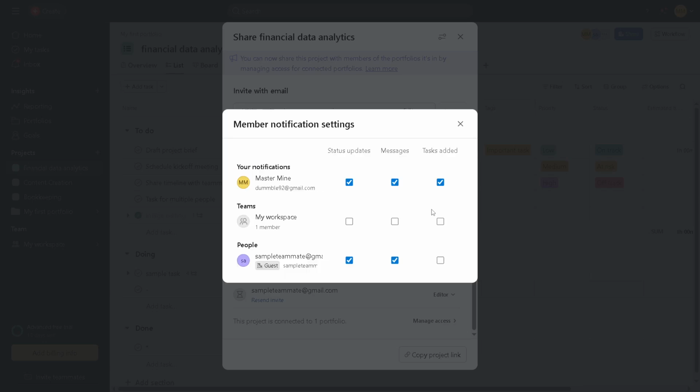Now that you're in the notification management area, you'll see a list of members and teams that are involved in the project. This is where you can really customize how each individual receives updates. Take a look through this list because it's crucial to adjust preferences based on each person's needs.